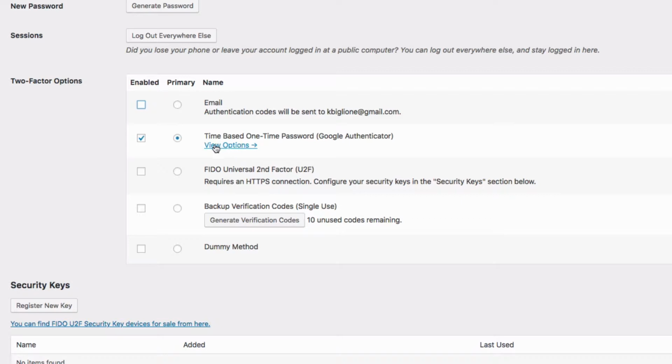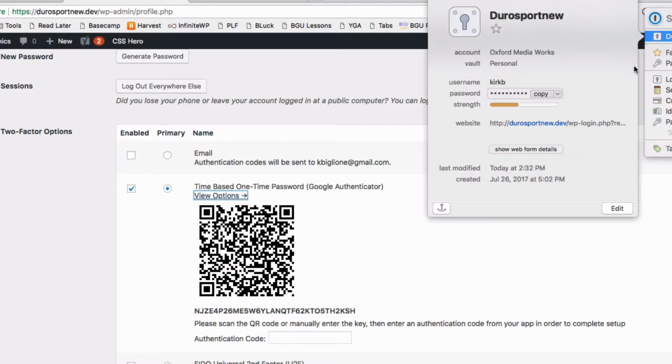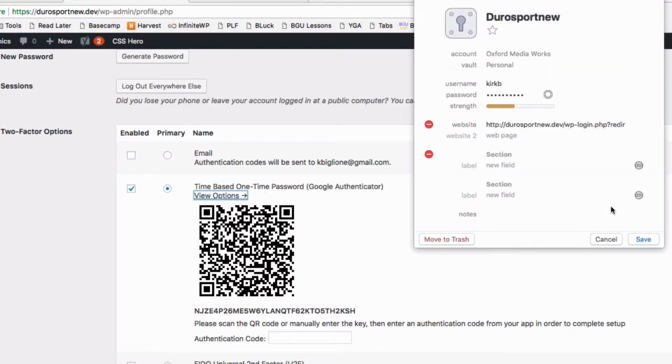So the way this works is to enable this Google Authenticator app, you need to scan this QR code that you see when you click on View Options. Now, I'm actually going to use the Google Authenticator QR code with my password manager, which is installed in my browser, and I've already got an entry for this website. So I'm going to go ahead and click Edit.